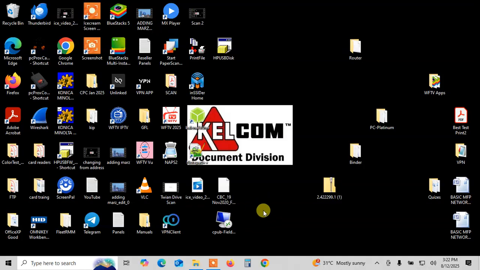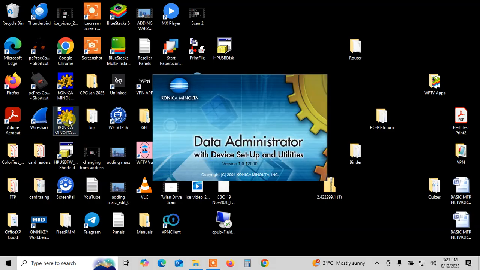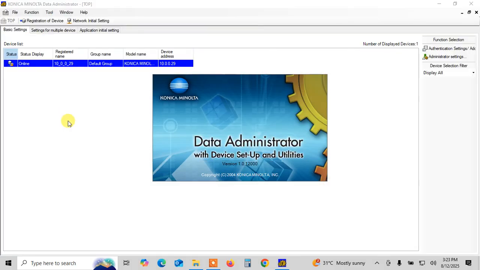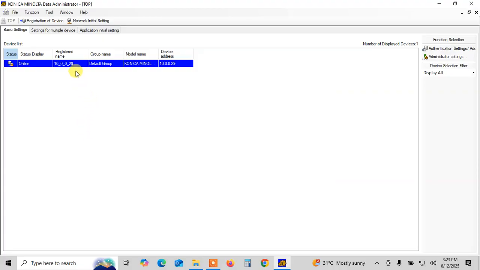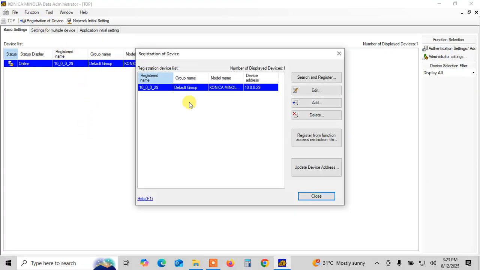Okay, we're going to show you how to import an address book from an MFP, or to export an address book to an MFP from a CSV file or an Excel file. You're going to use DataAdministrator. Well, let's just remove that device.